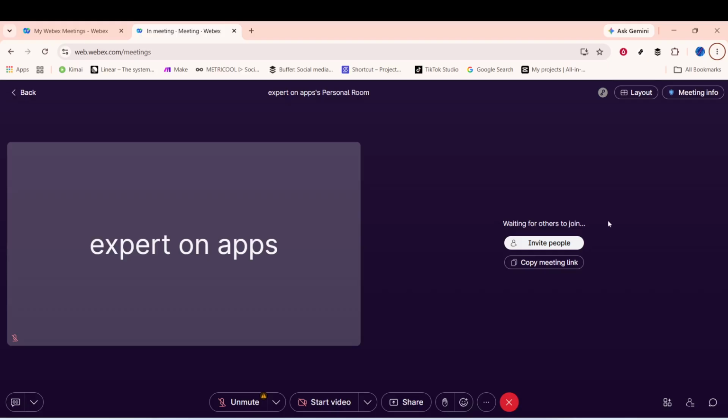Go ahead and sign in to your Webex account. Use your regular work email and password or whatever single sign-on your company uses. You know the drill. Just get logged in.